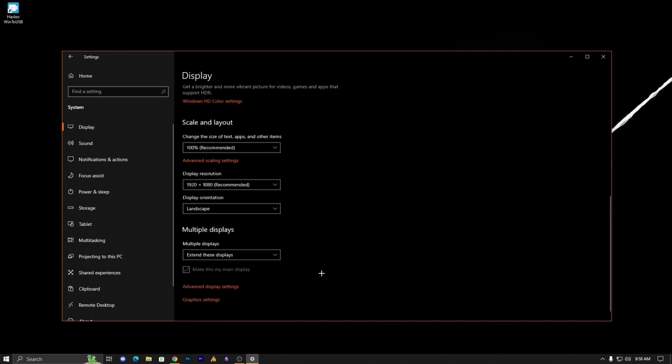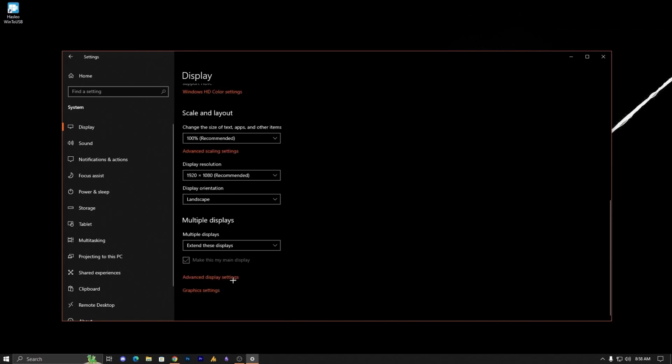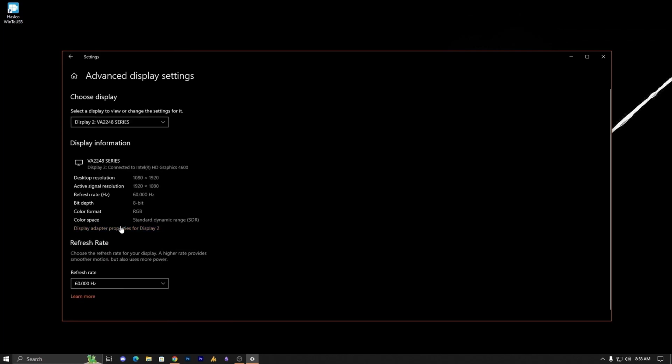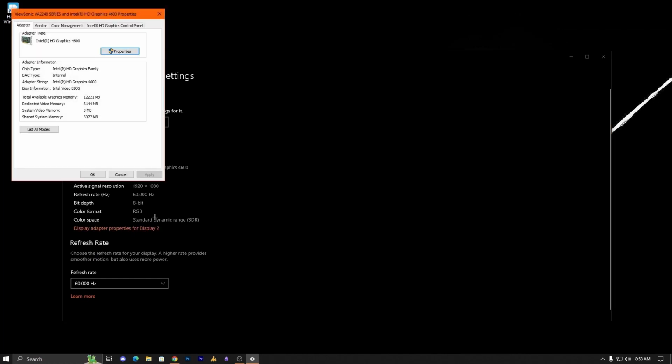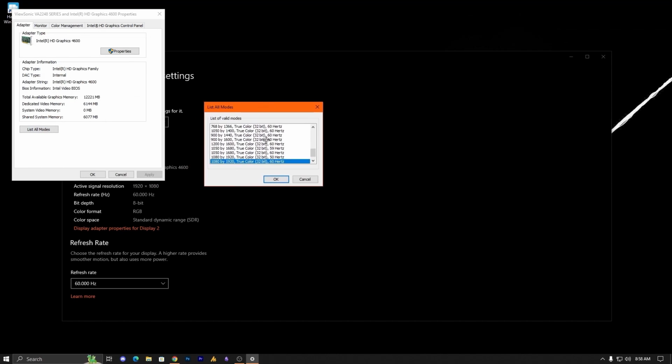And if still your quality is not good, you can further go over here, advanced display settings, and then go into the display adapter properties for display 2. Right now actually I'm using two monitors, so it looks like display 2, display 1. So in case you are using two display monitors, then you will see this option. You need to go into the exact one. Now here a lot of other resolutions are available. You can try to apply each one by one. Might be you will get the best result.